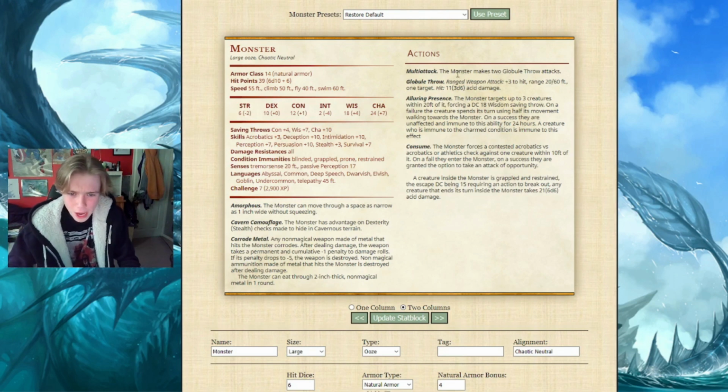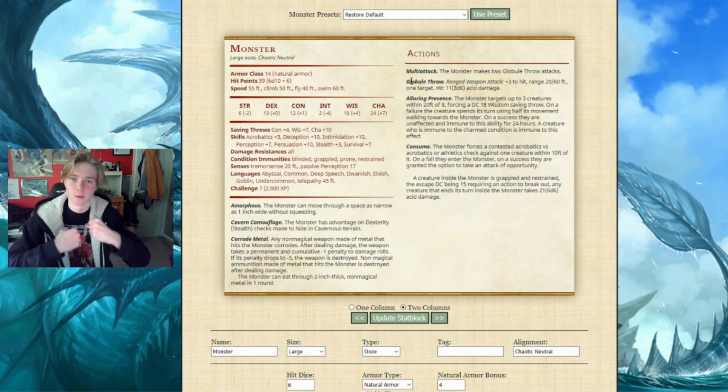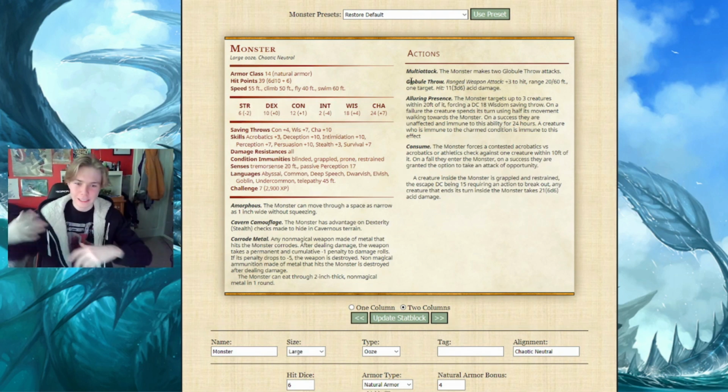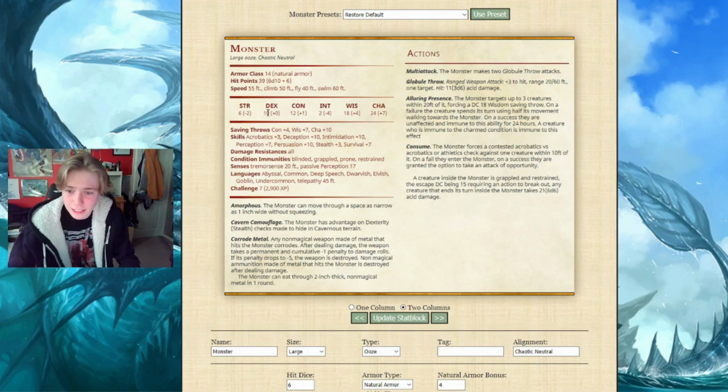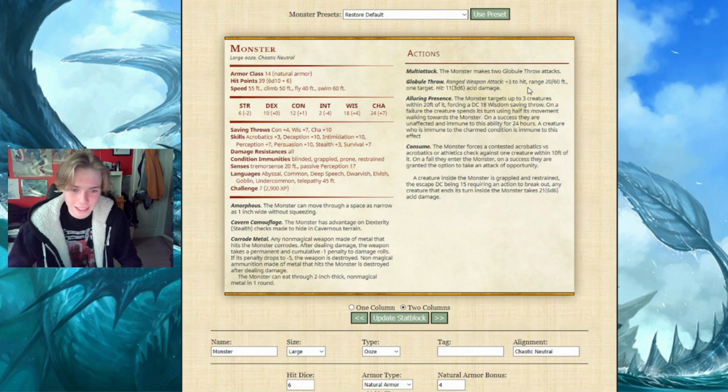So I give it Globule Throw. I imagine if it can't catch its prey, then it throws part of itself, dealing acid damage. Obviously, it does not have a very high dexterity modifier, which means it does not have very good to-hit rolls with this. Its range is 20 feet, which is fine because it has its tremor sense. Past there, it has disadvantage up to 60 feet, and past 60 feet, there's nothing it can do. You have gotten away if you're beyond 60 feet of it.